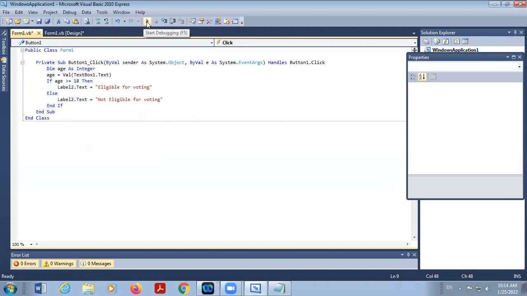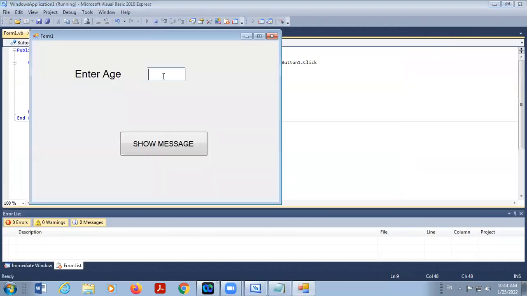So here I am going to execute this. I click on the Run button, Start Debugging. I enter 45, it shows the message eligible for voting. I enter 12, it shows not eligible for voting. So this program is clear, beta?